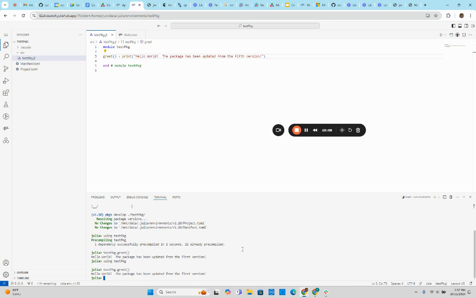So I've shown one example where I activate the package through an environment. I literally did activate the path of test package the first time. Then we did dev ./test package. So we could stay in the general environment without changing environments, but we can still access the package, which is great.